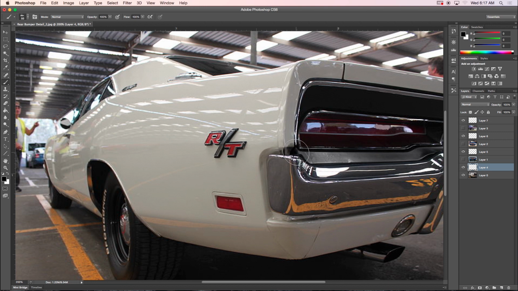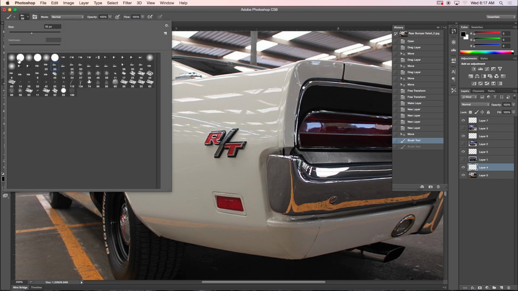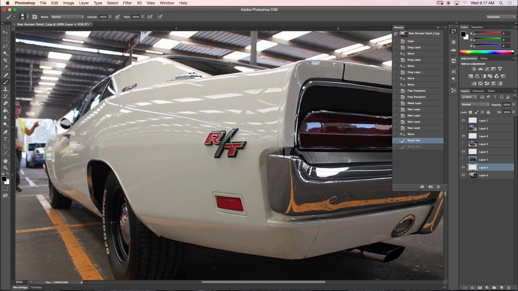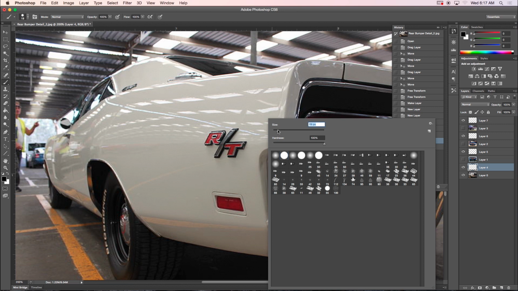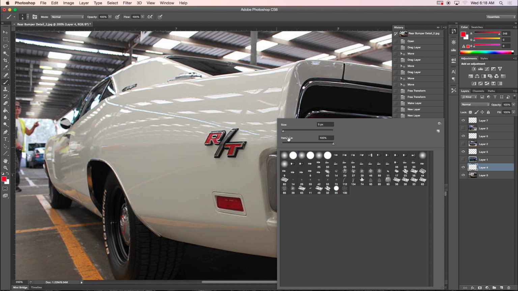Oops, wrong size brush. I don't know how it changed to that. Let me change the, oops. This brush does not want to act right. Okay. And let me just change the color so it's a little bit more visible. Okay.